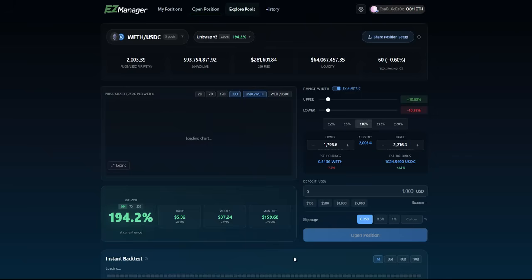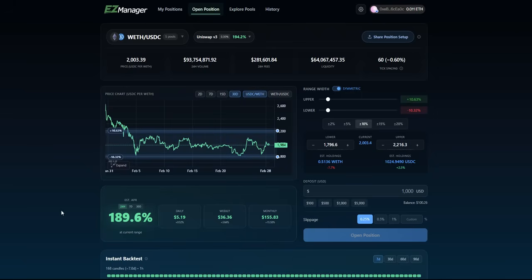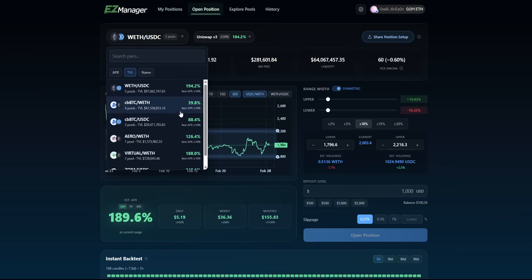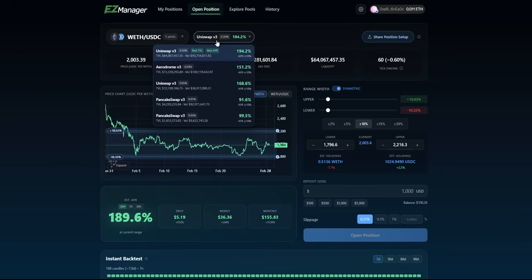All right, now let's jump into Open Position. If you came here from Explore Pools, Open Position will auto-select the pair and pool you already chose, so you're basically landing right into setup. If you came here directly, you can pick any pair from the list, and then pick any pool from the pool list. That list shows handy figures like TVL, volume, and current APRs.